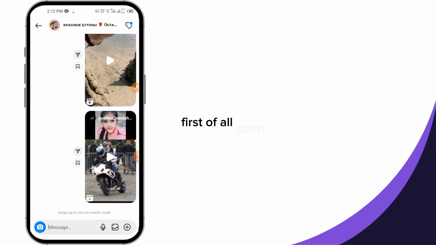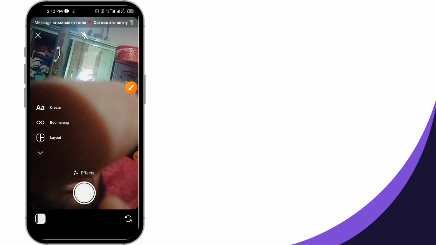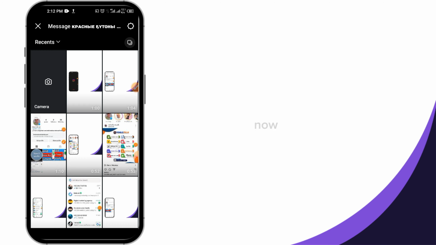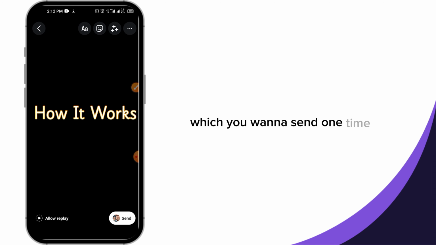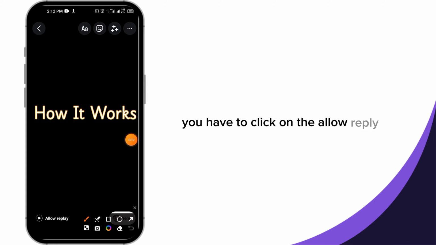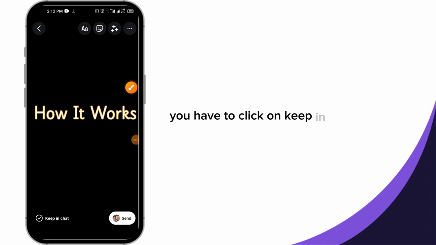First of all, open your Instagram chat with the person to whom you want to send the one-time photo. After that, click on the camera icon at the left bottom. Now here you have to select any photo from your gallery which you want to send one time. After that, here you have to click on Allow Reply in the right bottom. Now here again you have to click on Keep in Chat in the right bottom.